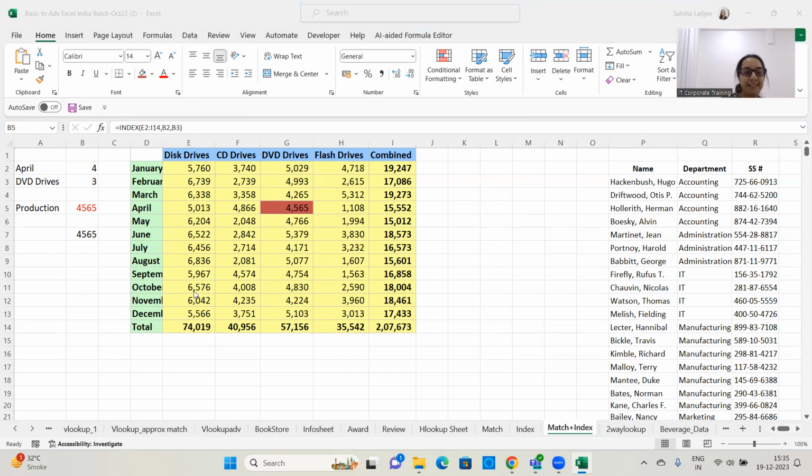For those who have completed this, I want you to create a drop down with the months. And I also want you to create a drop down with the products. So create two drop downs, please, those who've completed.